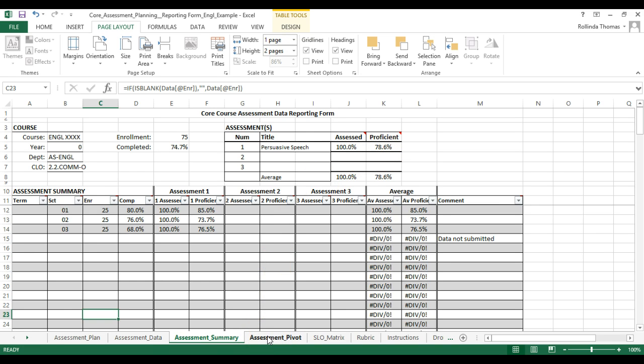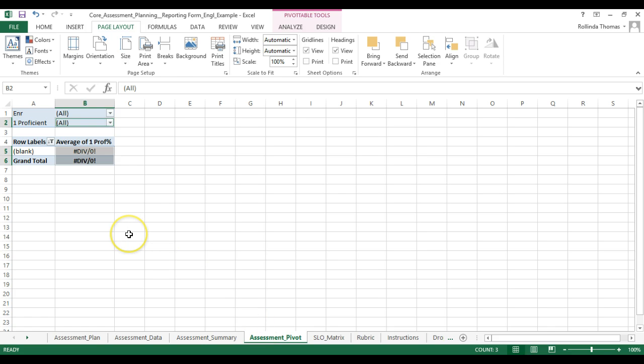Now we'll move forward to a pivot table. In this case, this is just here for additional information if you decide to use it. You won't need to use the pivot table.